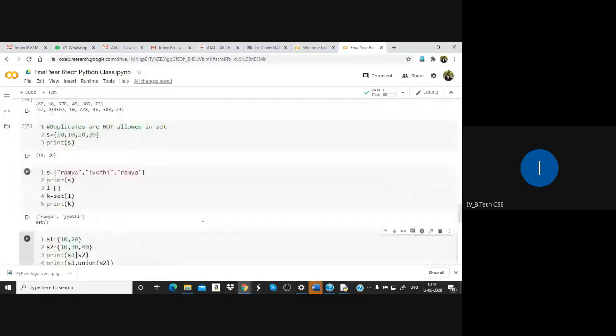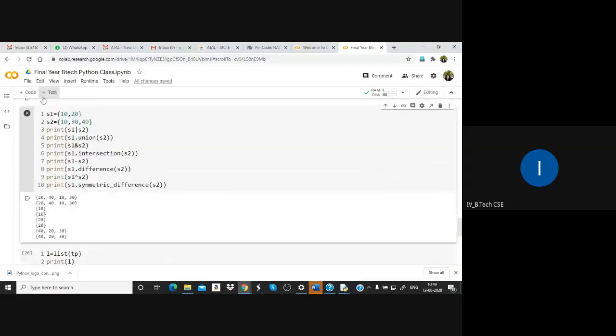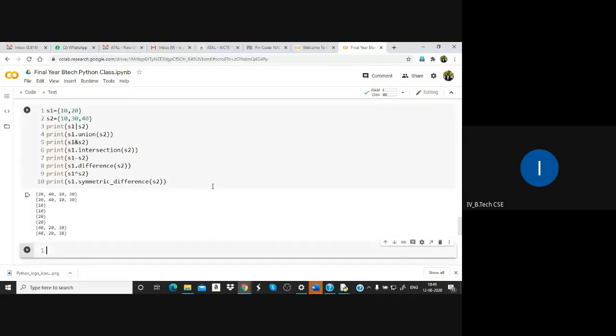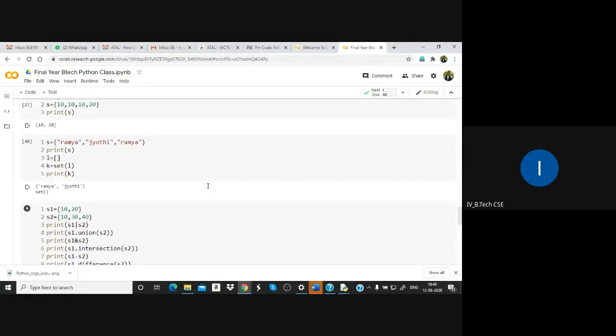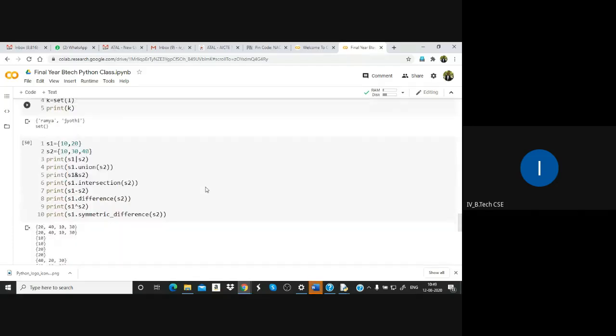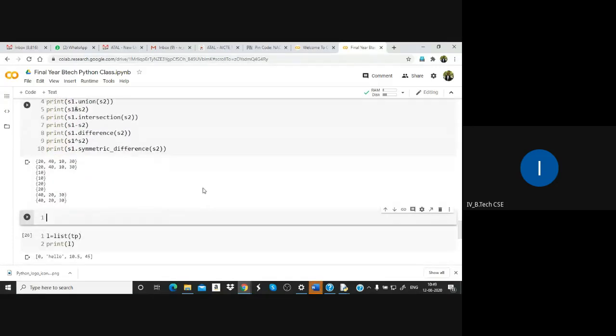Next, list is over, set is over, tuple is over. Next comes the associative array, called a dictionary. Dictionary in Python. So dictionary will be like this, key value pairs. Actually everybody has a name and mobile number.